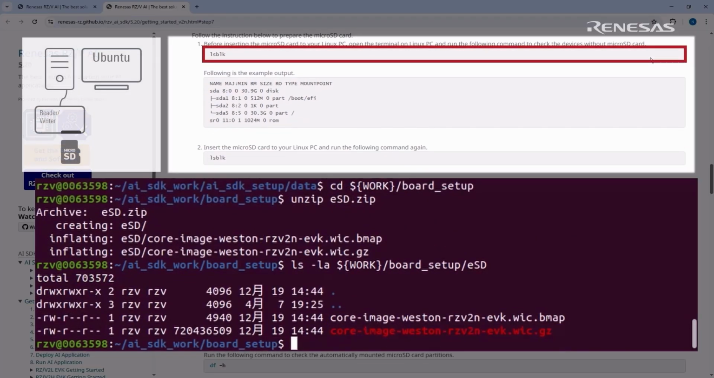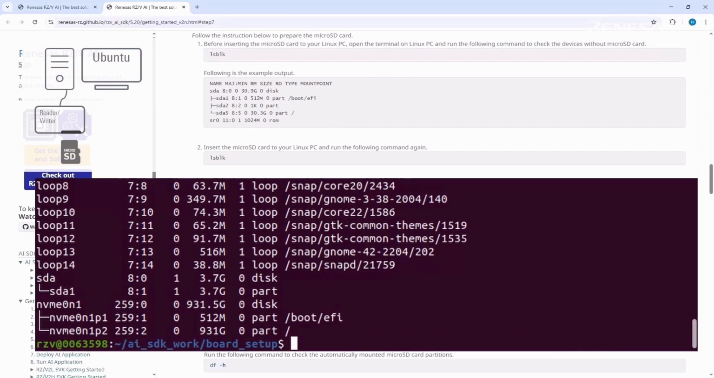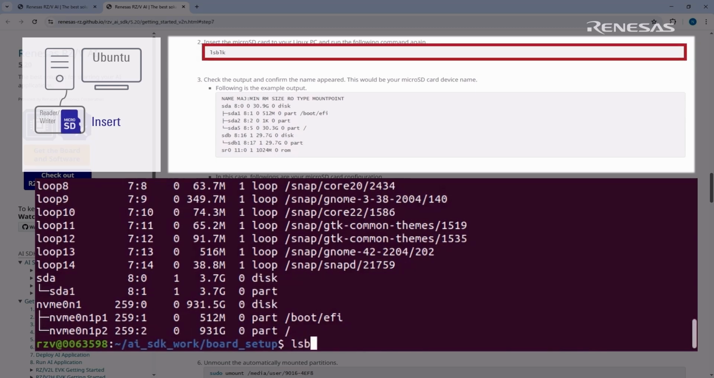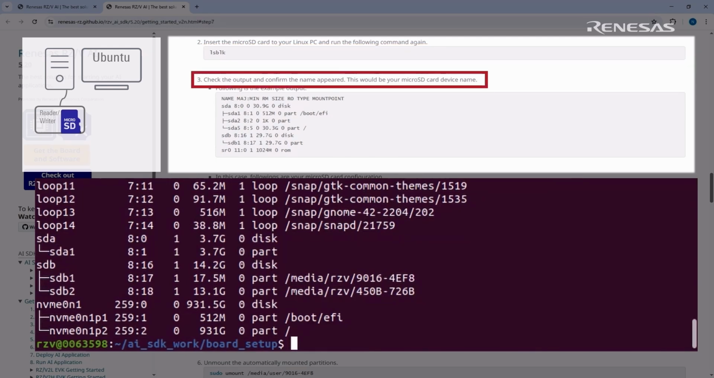Check the device file name of the micro SD card. Ensure that you have not inserted the micro SD card into the Ubuntu PC before running this command. Insert the micro SD card and run the same command again. Compare the result to check the device file name. Here, the micro SD card has this device file name.